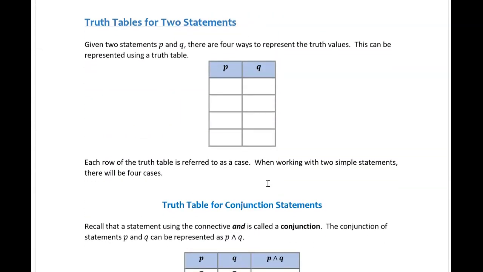Truth tables for two statements. Given two statements P and Q, there are four ways to represent the truth values. This can be represented using a truth table.